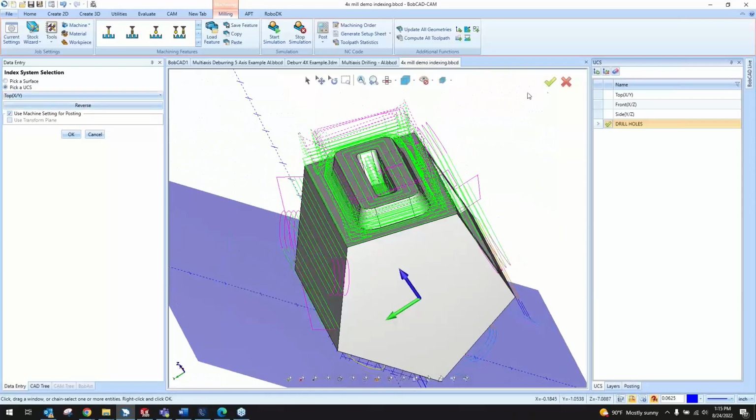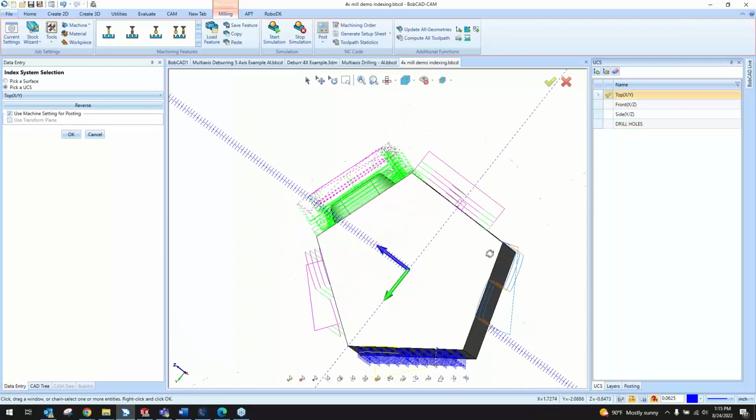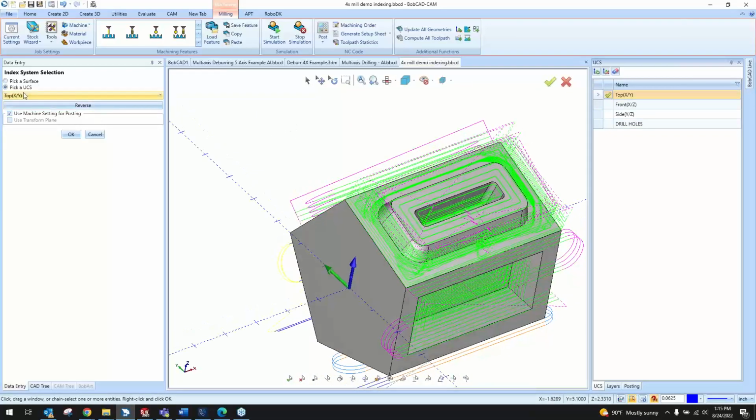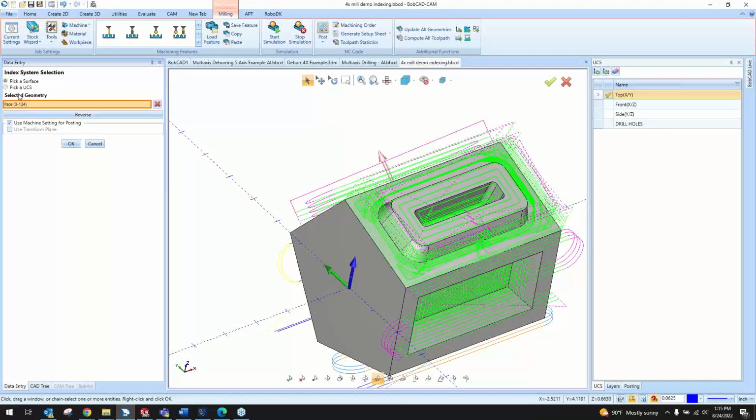We could also select our index from another existing UCS, from the top UCS, from the front UCS, from the side. And we can also reverse the direction. So right now the Z-axis is pointed inside of the part. If I reverse it, that'll be the new Z positive direction if I selected that.